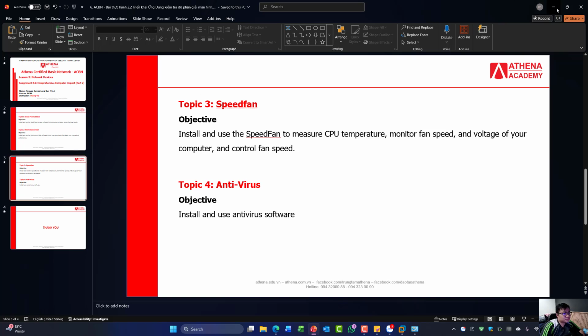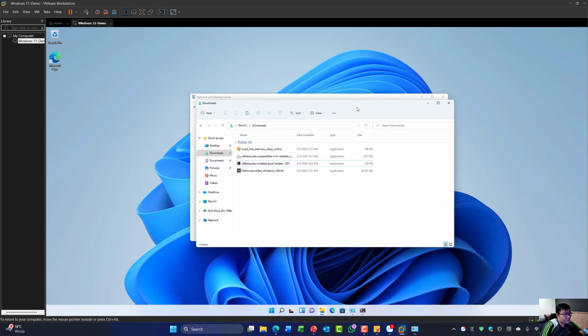Okay, so I have downloaded all the software into my virtual machines. For the assignment, because I already set up my real machine for security reasons, I don't want to use any tool like this in my real machine, so I have moved it into the VM for testing.